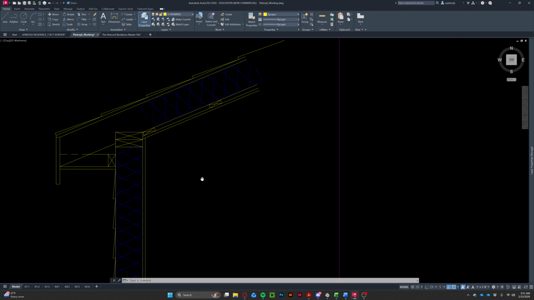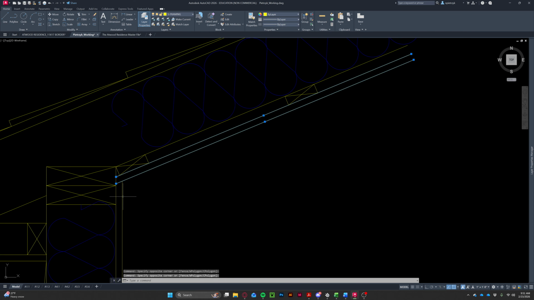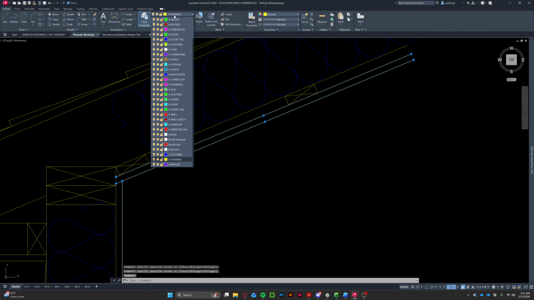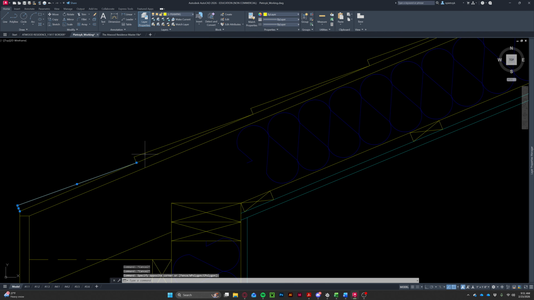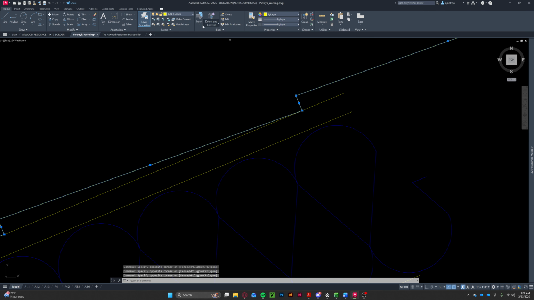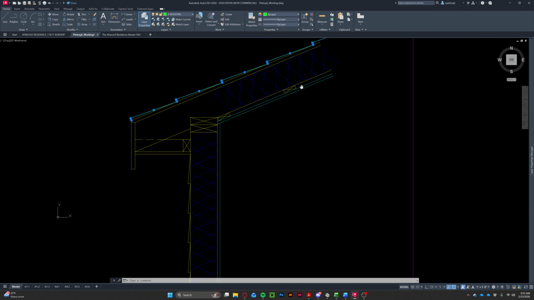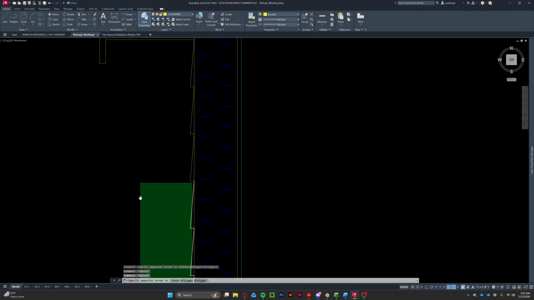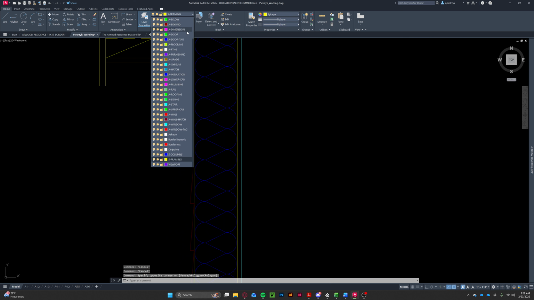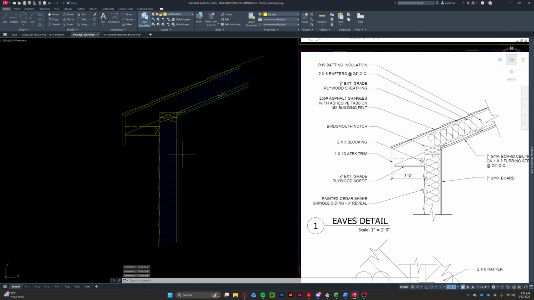From here, I'm going to go through and change the layers that these are on. Now, these need to be on the gyp layer, A gypsum. These shingles need to be on my A roofing layer, so I'll select these and find my A roofing. And I don't know if you can guess it, but my siding needs to be on my A siding layer. That's great. Everything else can be left as is.